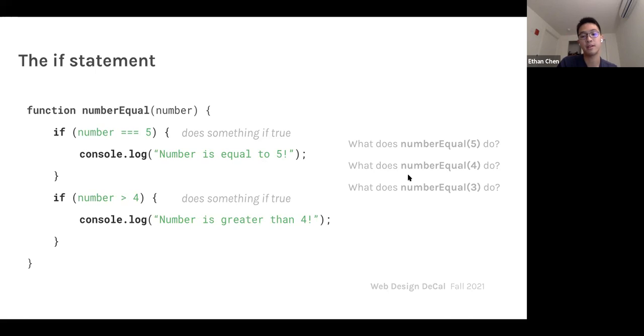If the number 4 is passed into the function, then this first if statement is going to fail the expression. This expression 4 equals 5 evaluates to false. So it will not enter the if statement. It'll go to whatever is next. And in this case, is 4 greater than 4? That's still false, so it's not going to go into this if statement. It's actually not going to do anything in this case. If 3 is passed into the function, it's actually going to be the same thing.